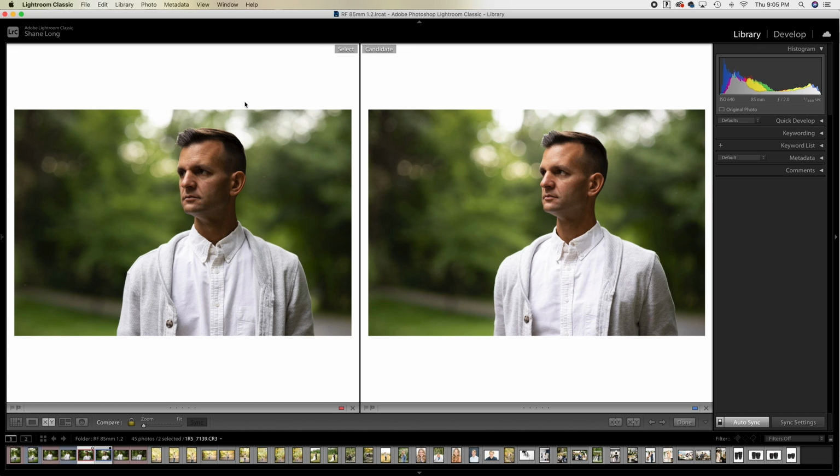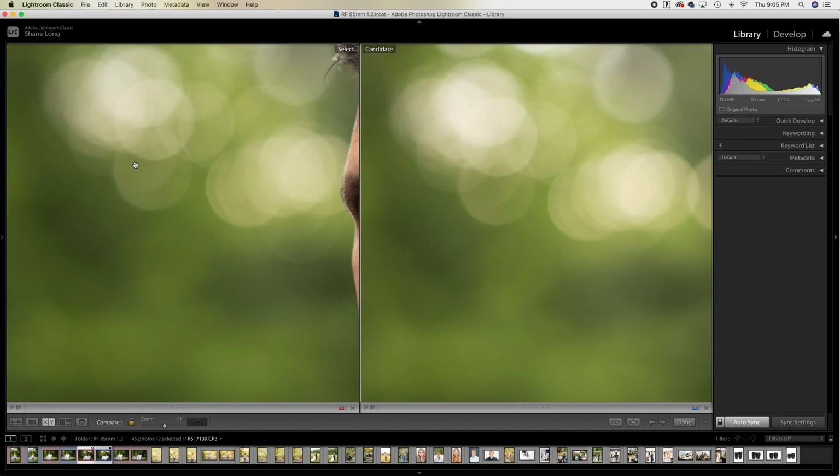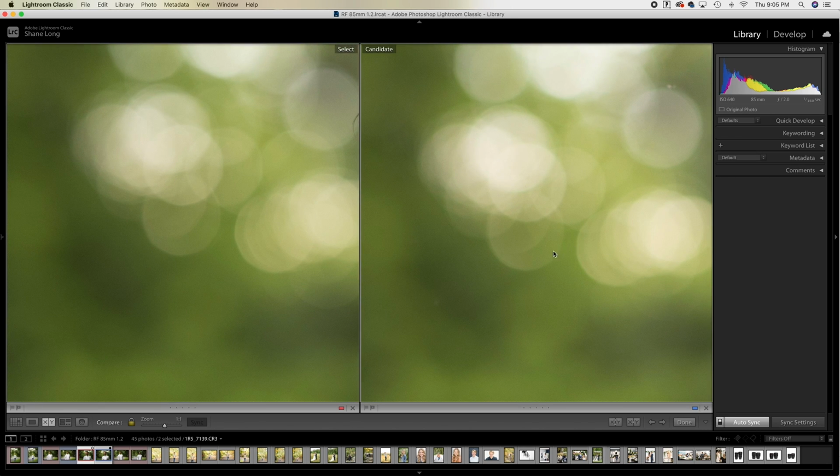These I shot at f2, and I was curious if I shot the RF version at f2 and the EF version at f2, would the bokeh be any different in those? And I was pretty surprised actually to find out that the highlights look almost identical.